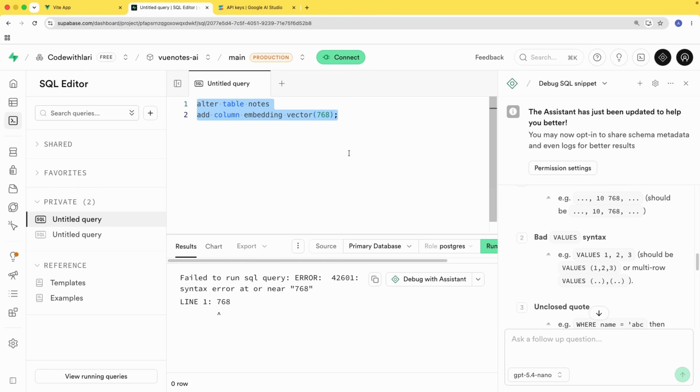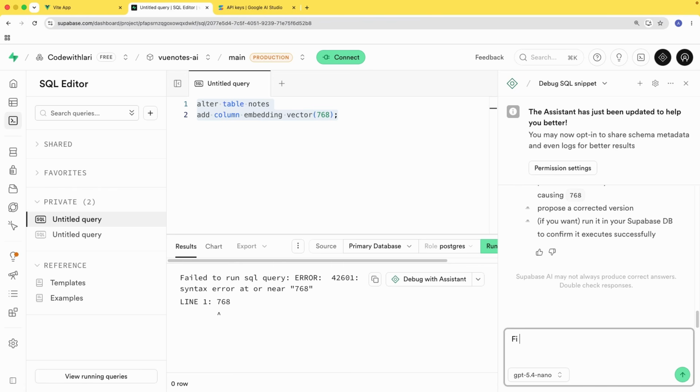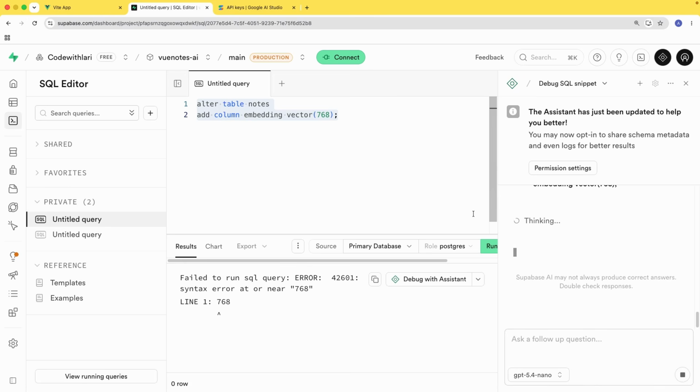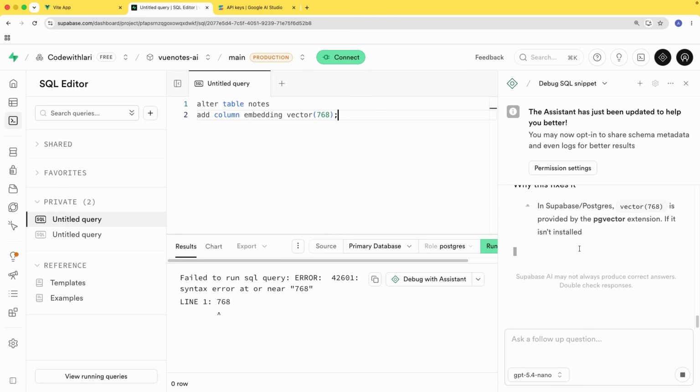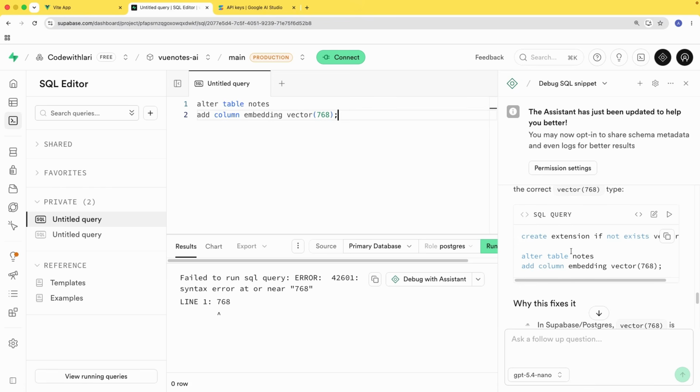So I'm going to take this, and I'm going to say fix this SQL here for me, and I'm going to send this. Now it's going to give us the updated SQL, and I'm sure it's just a parenthesis or something over here. So this should be the updated SQL.